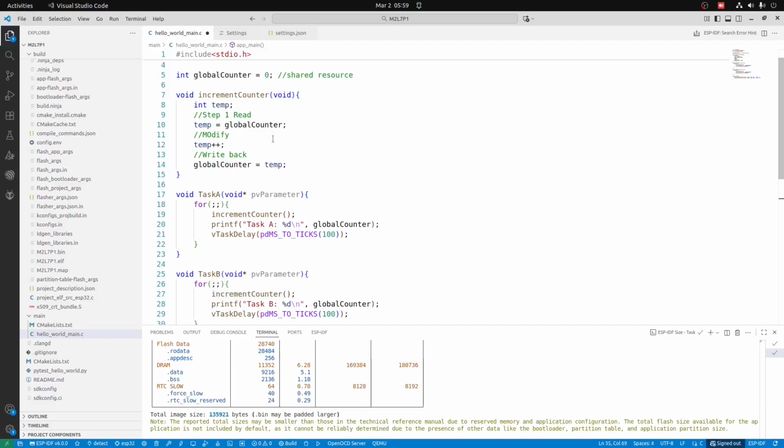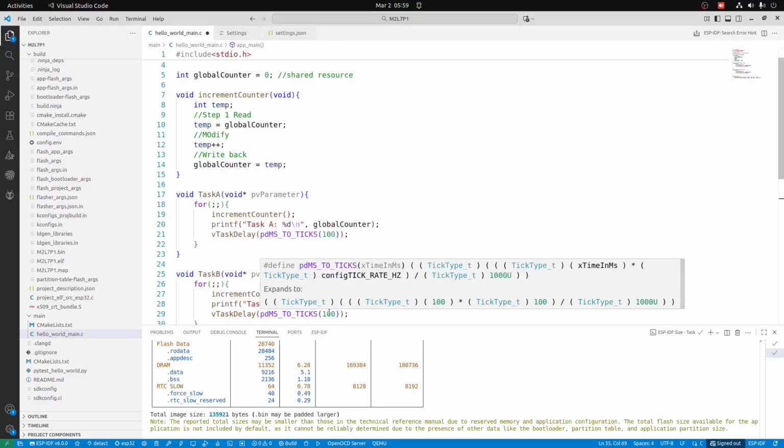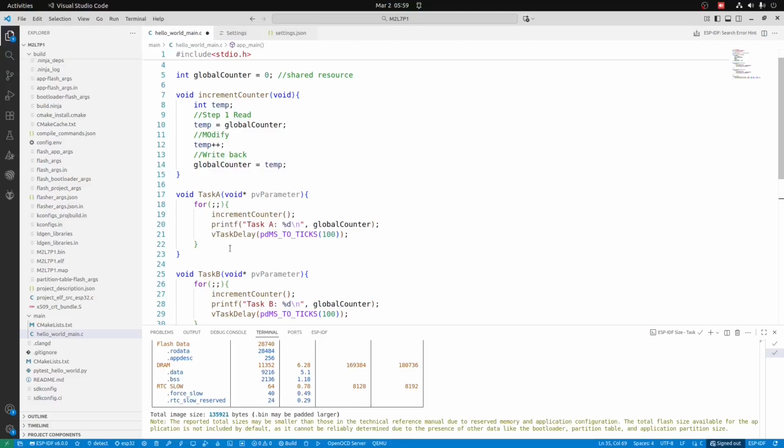It will increment the counter value. It will read it, then modify it, then save it in the global counter. Then it will print it and then go to the blocked state. So now task A will start execution. So like that it will continue. So we are expecting a print of task A 1, task B 2, task A 3, task B 4 like that. Alternately, both the tasks increment the global counter, 1, 2, 3, 4 in sequence.